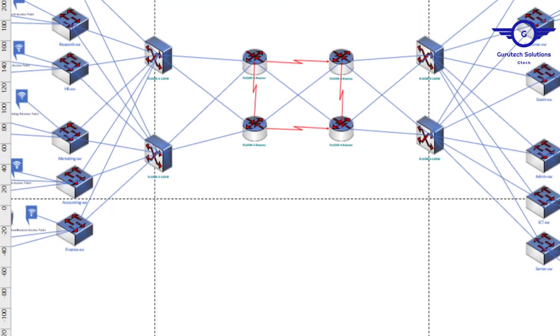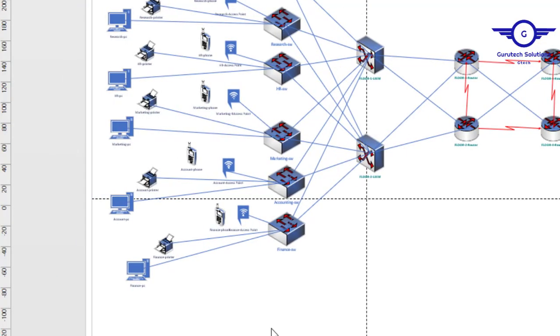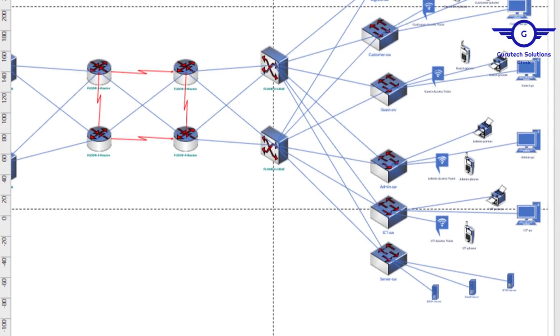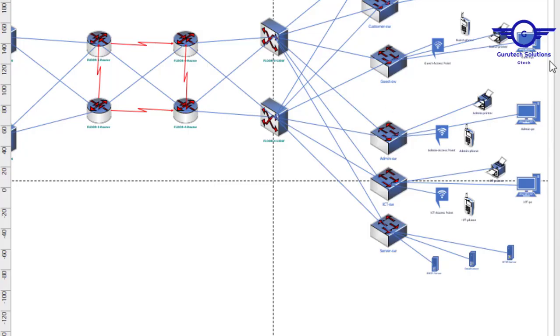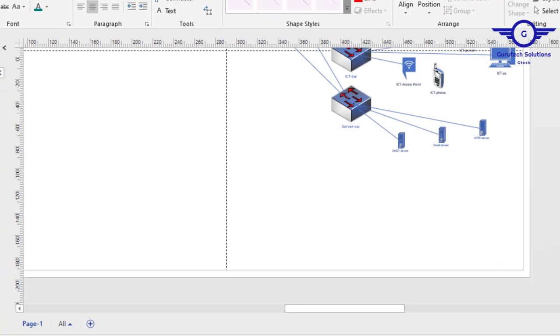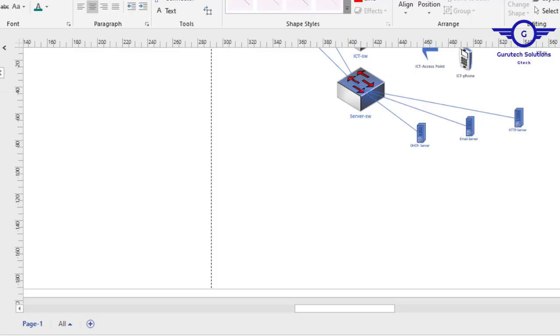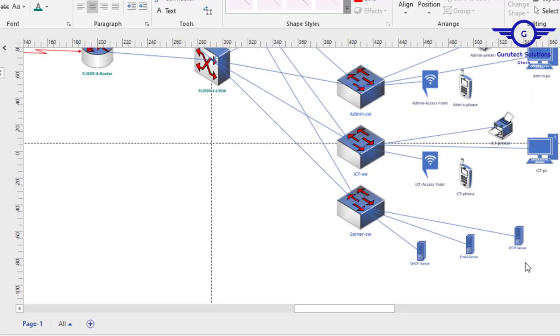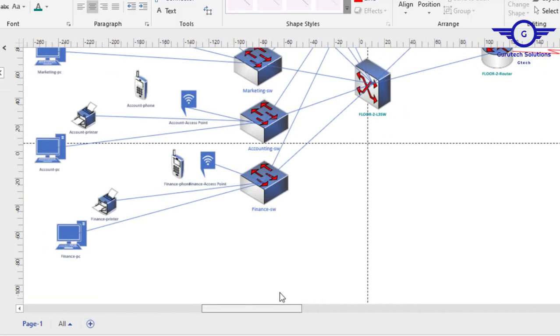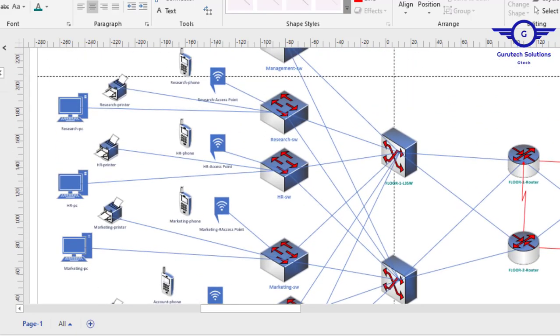So guys, as you can see, we have completed the naming of the devices and placing of the host devices at every respective switch, and every switch has the respective devices. On the server room switch, let me just expand it. You can see we have the 3 servers as expected: the DHCP, email, and the HTTP server. So guys, basically I think we have placed all the devices as expected, and this is our final design.